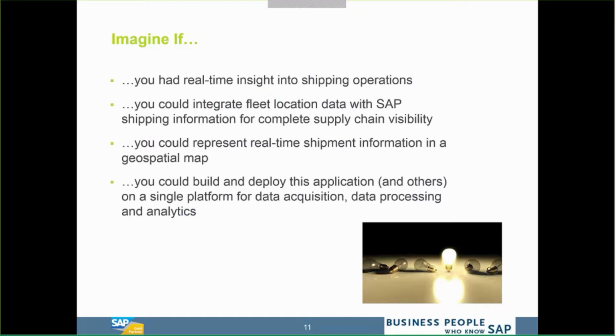Okay, this just goes back to my Imagine If theme, but I'm going to tie this to today's webinar because we're about to get into a demo, and I want to tee up the demo. So let's put our Imagine If hats on, everybody, and think about if I am a distribution company, and imagine if I had real-time insight into my shipping operations. Where's a particular shipment right now? I want to be able to proactively manage that and control customer sentiment. What if I could integrate fleet location data with SAP shipping data for complete supply chain visibility? What if I could do that?